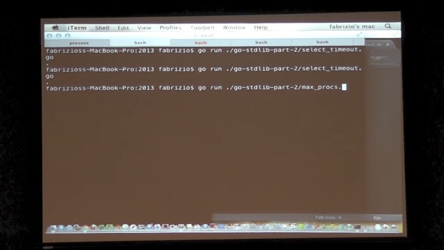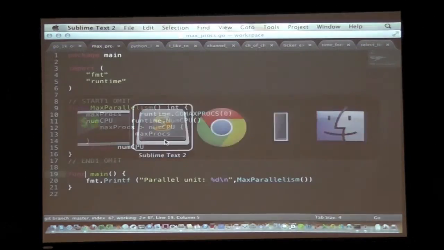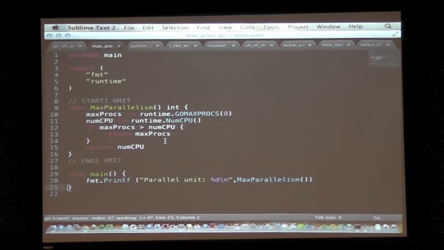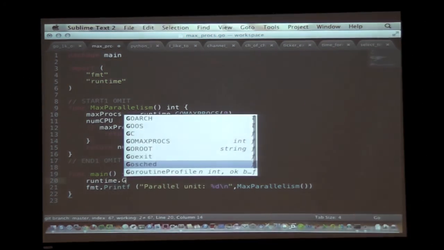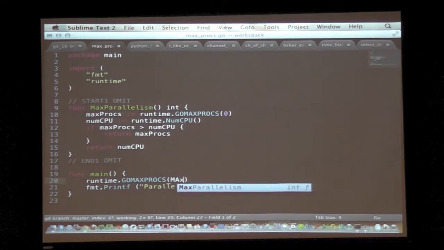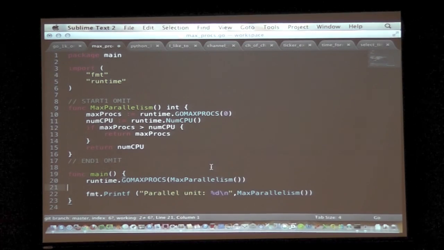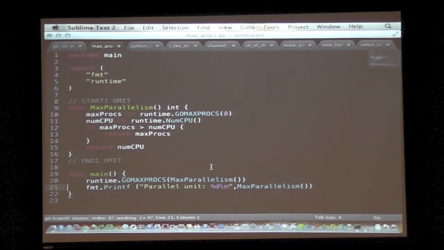Max procs, Go? And I have 8 units of power. Yeah, I can spawn this. At this point I will have to do runtime.GOMAXPROCS, and here I will set max parallelism. And this will use all the cores and do all the magic of the scheduler.